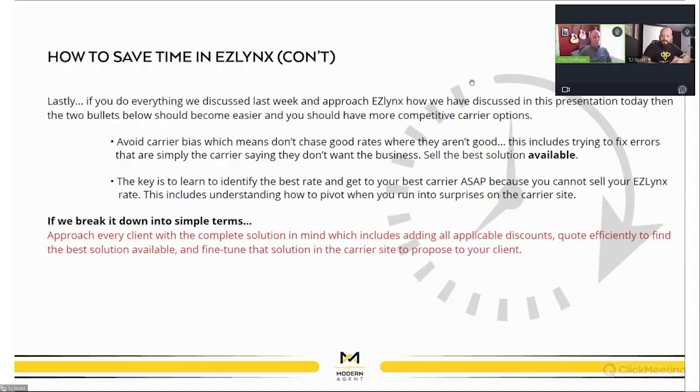Let's see, returning back to your slide, TJ, what else have we got? Yeah, the second bullet is to learn to identify the best rate and get your best client to your best carrier ASAP, because honestly, you can't sell your EZLynx rate. This includes understanding how to pivot when you run into surprises on the carriers.